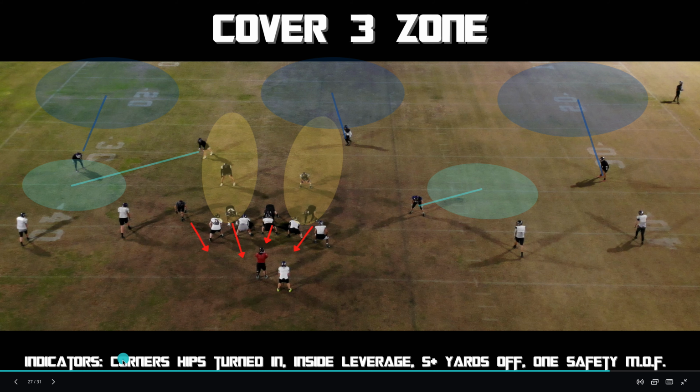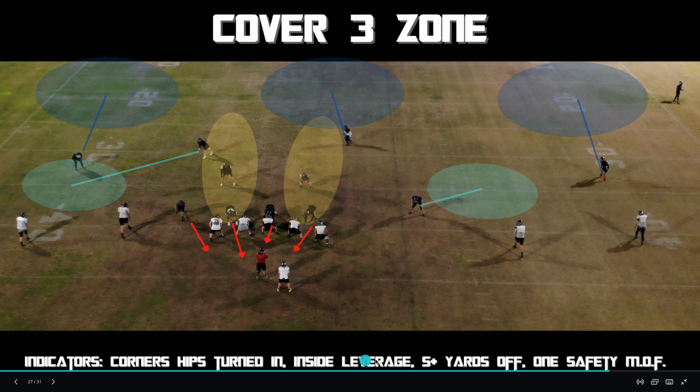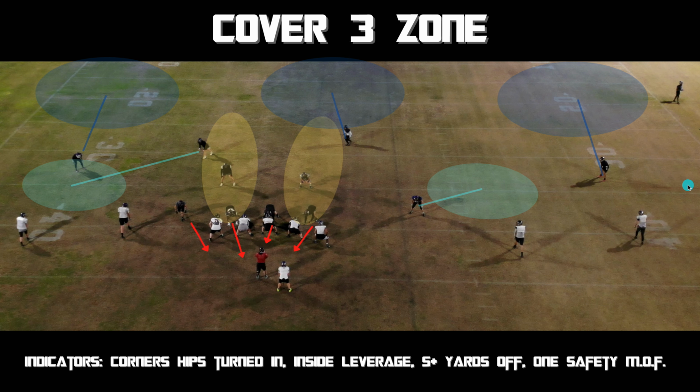Okay, so indicators. The corner's hips are turned in. What I mean by when their hips are turned in is their eyes are basically just looking at the quarterback. They're not locked onto their receiver. Okay, they normally have inside leverage. They still want to force the hard throw to the outside, especially the cornerbacks. If we have to throw to the sideline, that's a long throw. If it's a bad throw, they have a chance to make a play.